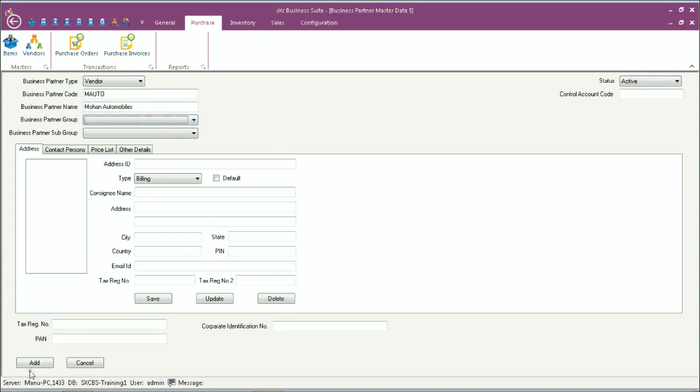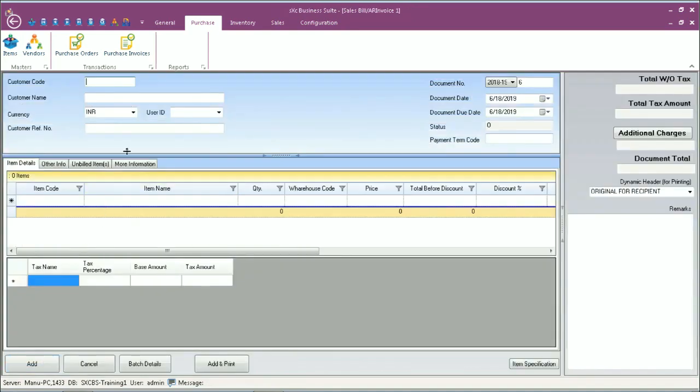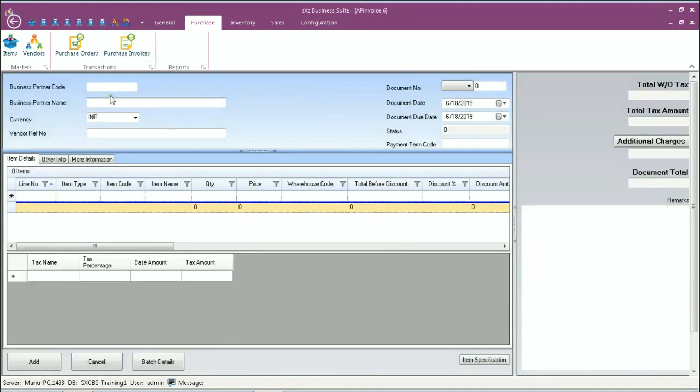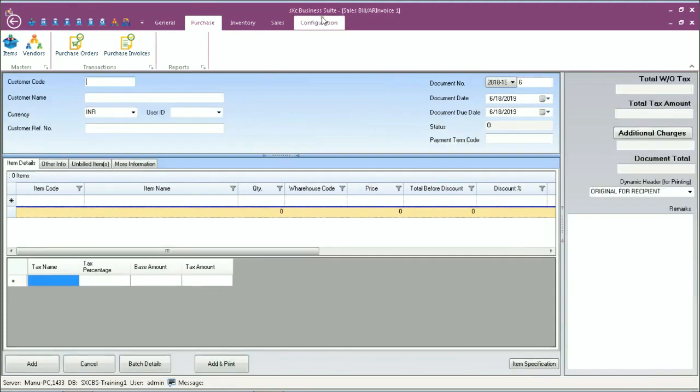I have not created any groups, I'm just going to add. So I've just created a vendor for me. I'm not going to enter the address and other details because I don't need it right now. So I'll go to the purchase invoice screen, and here I'll try to, okay, so the document numbering is not set for purchase invoicing, so I'll do that first.